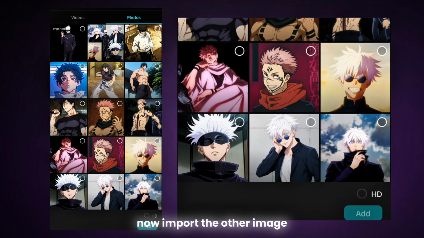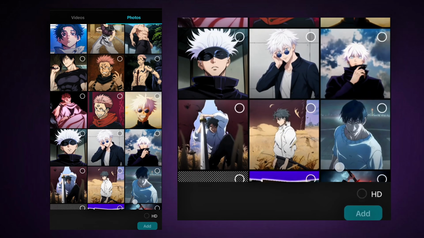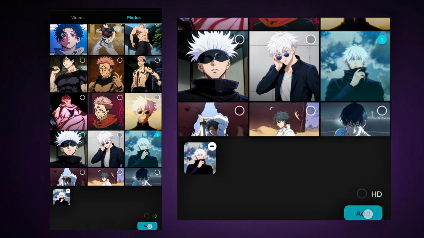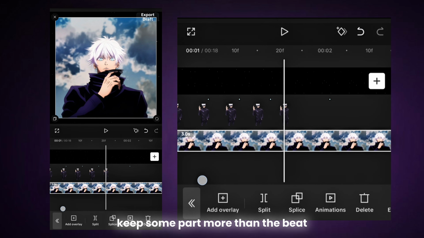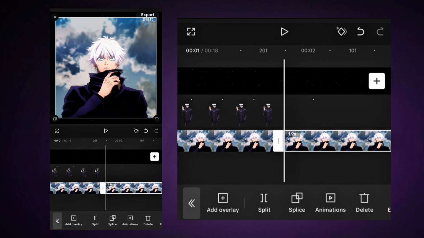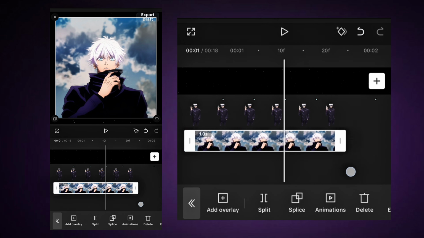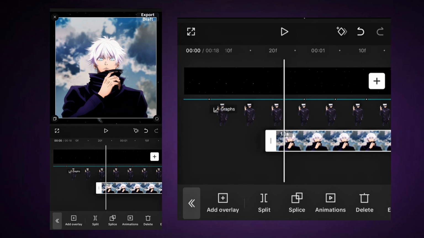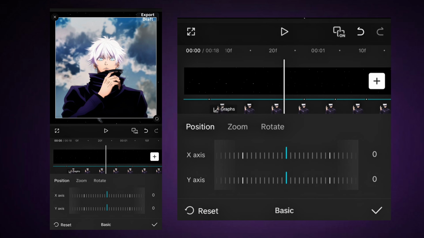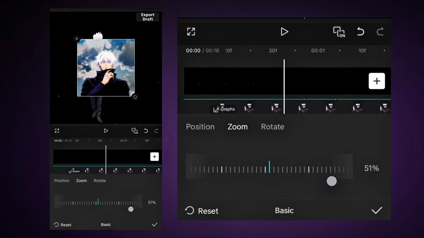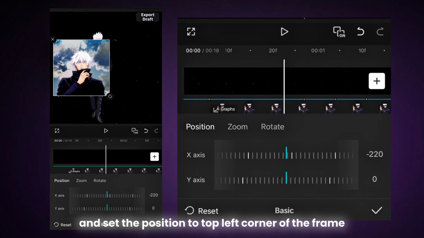Now import the other image. Keep some part more than the beat. Now transform the image. Zoom out it to 50%. And set the position to top left corner of the frame.